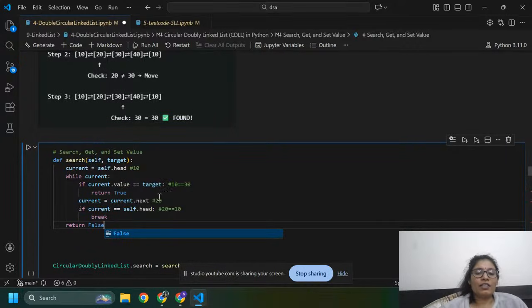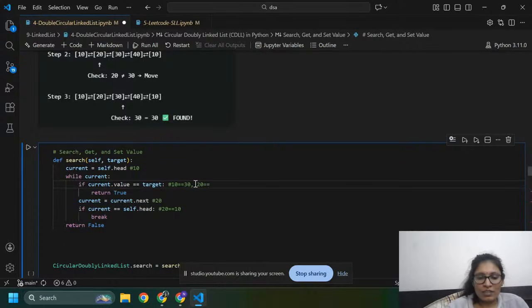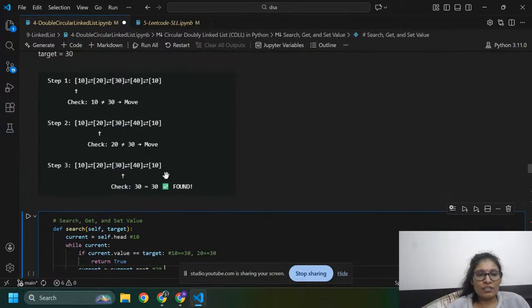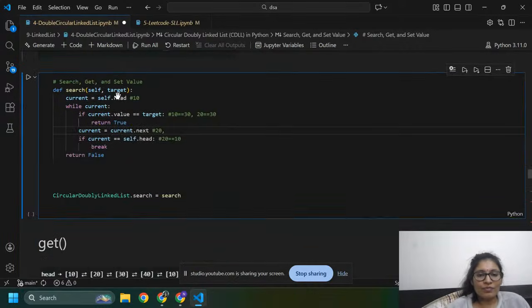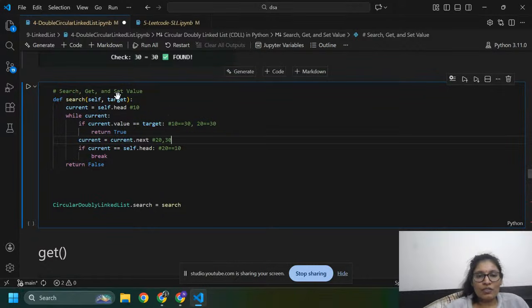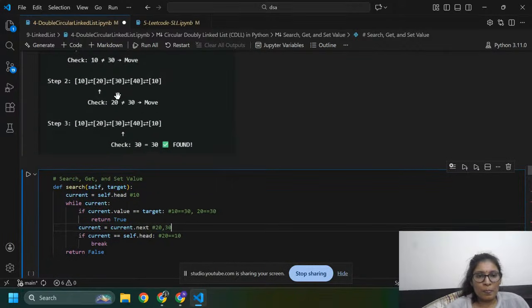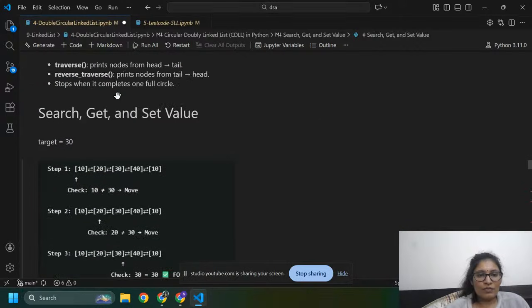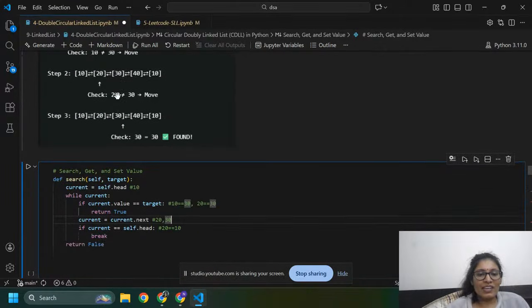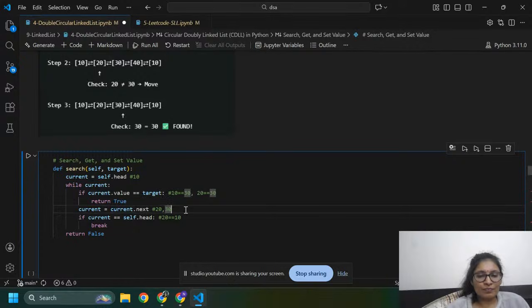Okay, so after taking 20 as the next, again now current equals to 20. So here again I'm going to check this 20 is equal to target. So 20 equals to 30? No, both are not equal, so this condition will fail. Then we are going to find our next current, that is next of 20, that is 30. So here you can see now I have 30 in current.